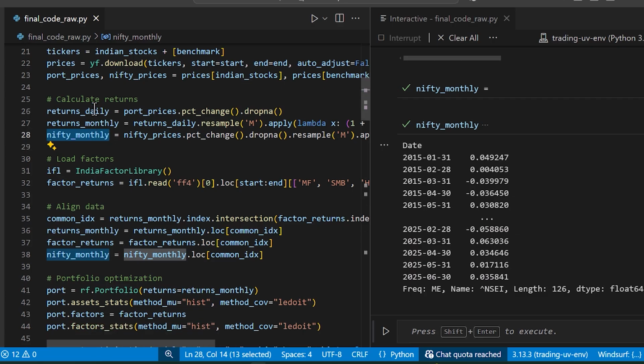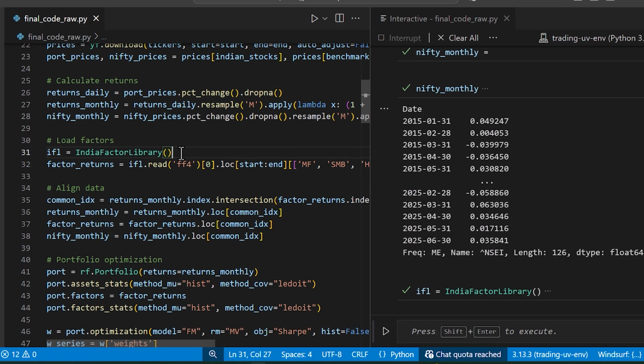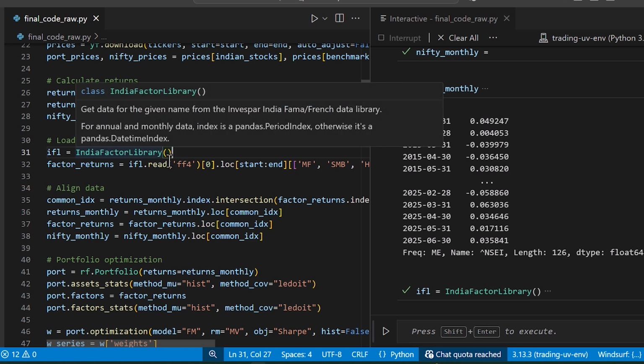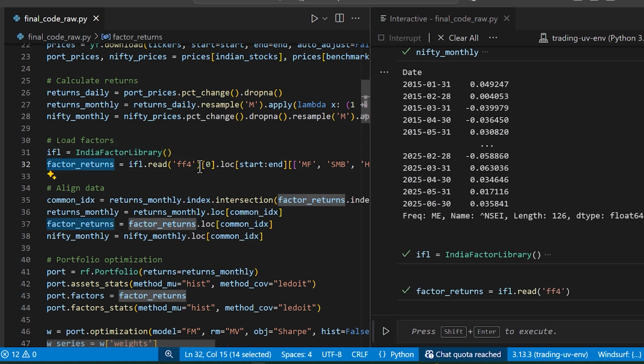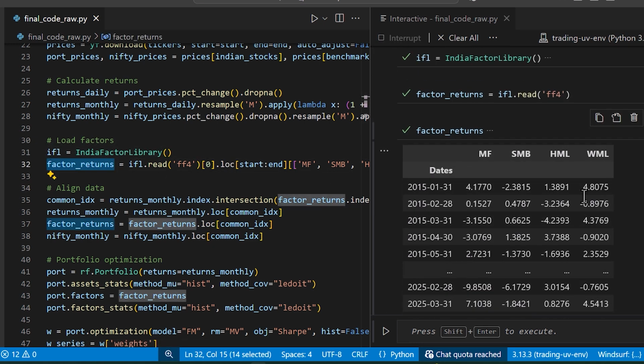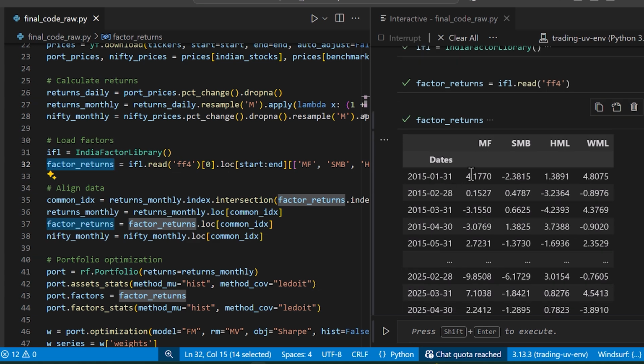Once we have our price data for each month, we are using the India factor library. Here we are using something called FF4, which is a standard notation in this library for extracting 4 major factors agreed academically in literature. So here we are just accessing those factor returns. I will show what these factor returns mean. You can see for each month we have 4 values: MF, SMB, HML, WML. I will explain these now quickly.